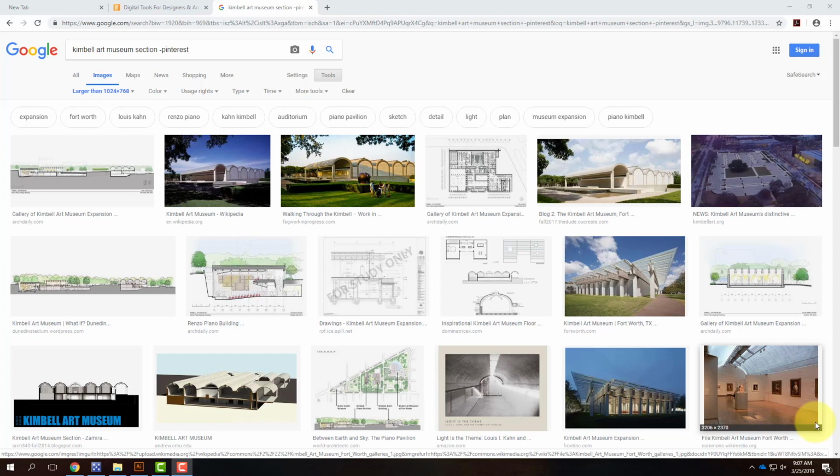So I'm going to do this using the Kimball Art Museum, which I think is a good example. It's a good way of kind of showing some simple diagrammatic techniques, and I'll walk you through it. You're going to be doing two diagrams total. So one should be a section view, one should be a plan view.